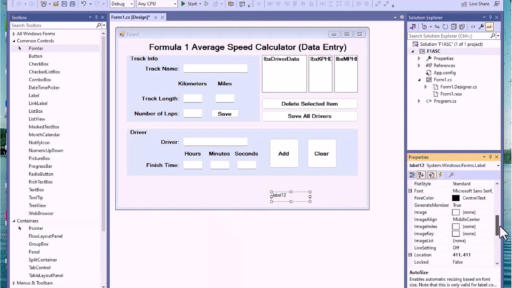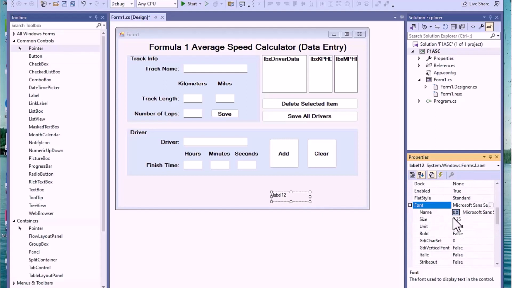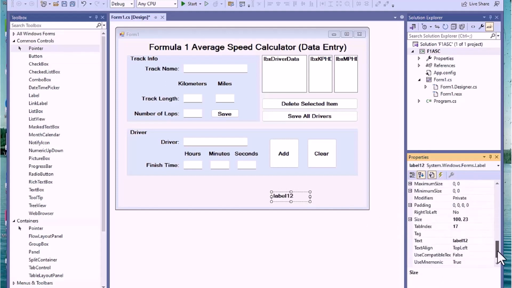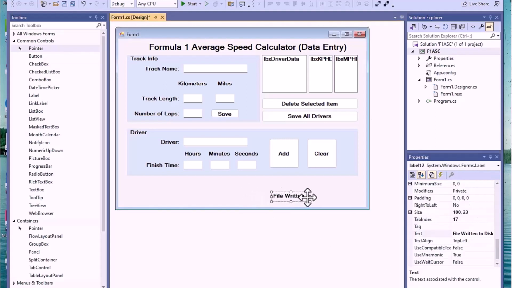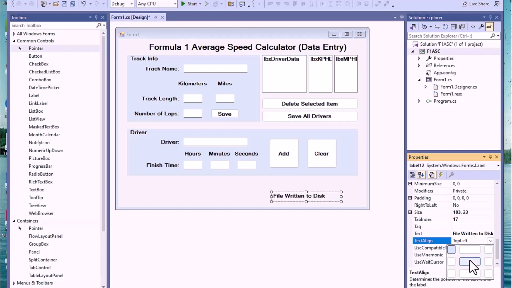I'll change my fonts right now on this thing to bold and 10. I'm going to make the words "file written to disk." Put that in there, make it a little wider. And I'm also going to text align it so that it's in the center of this thing. And I'm going to make it red.